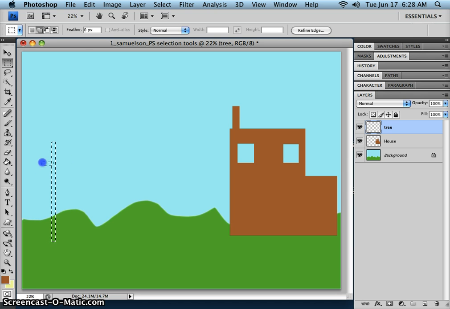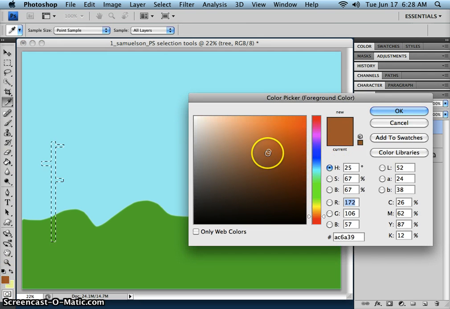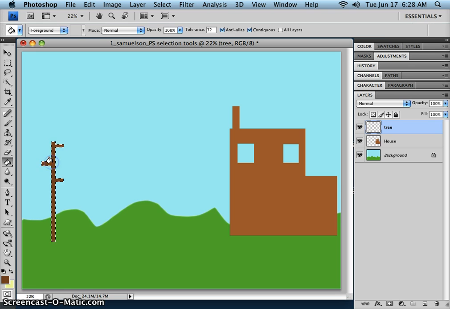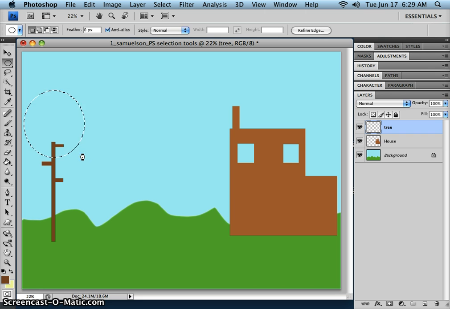Okay, I'm going to add to that selection by making a couple of branches stick out. Okay, and I'll go ahead and make that a little darker brown and fill that for my tree trunk. Okay, I'll deselect, and I will now do an elliptical, and I will draw an area here for it to have all the leaves.